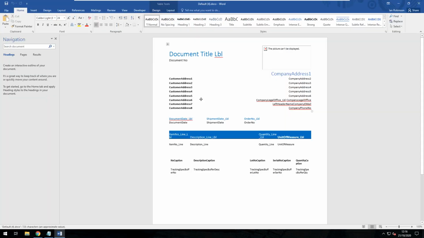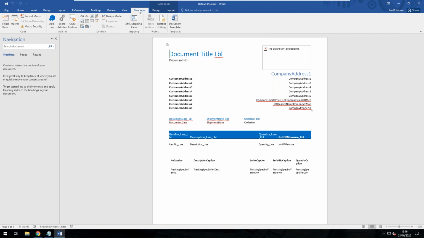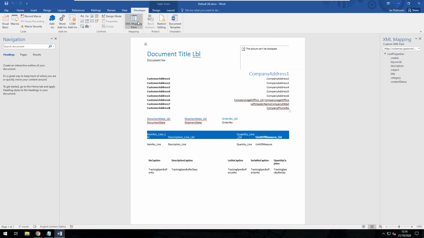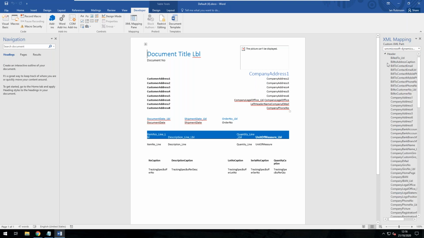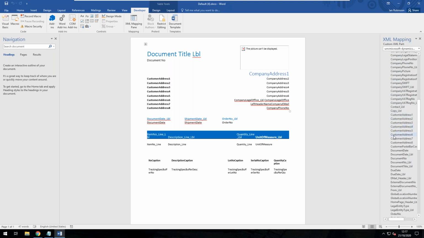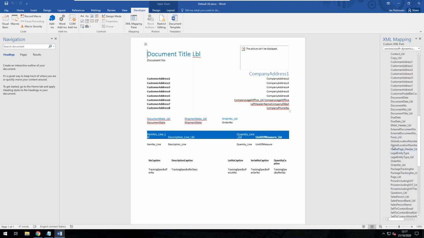And this is the report. These are the fields that are appearing: the customer's address, my company's address, the line items, etc. And if I activate my developer ribbon and I show the XML mappings, it's not pretty, I will admit, but I can see these are the fields that I can put over here: the bill to customer's address, company information, document numbers, customers' order numbers, etc.